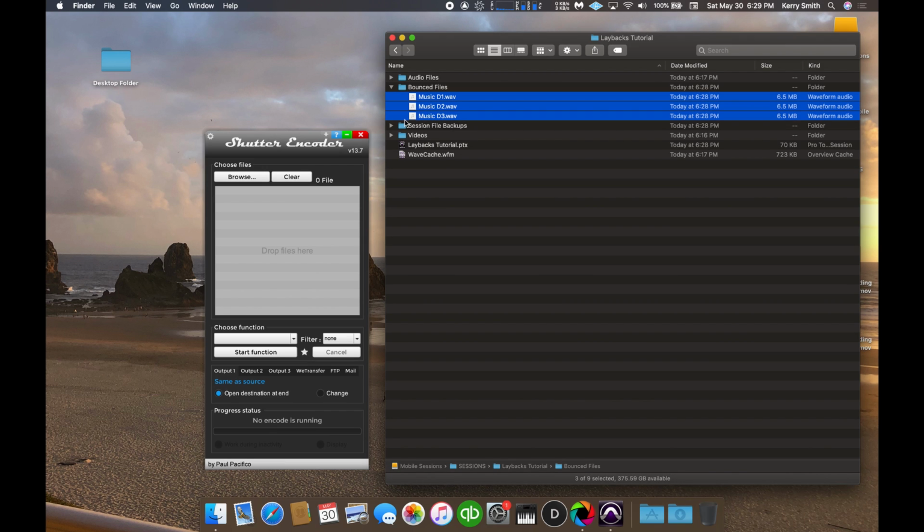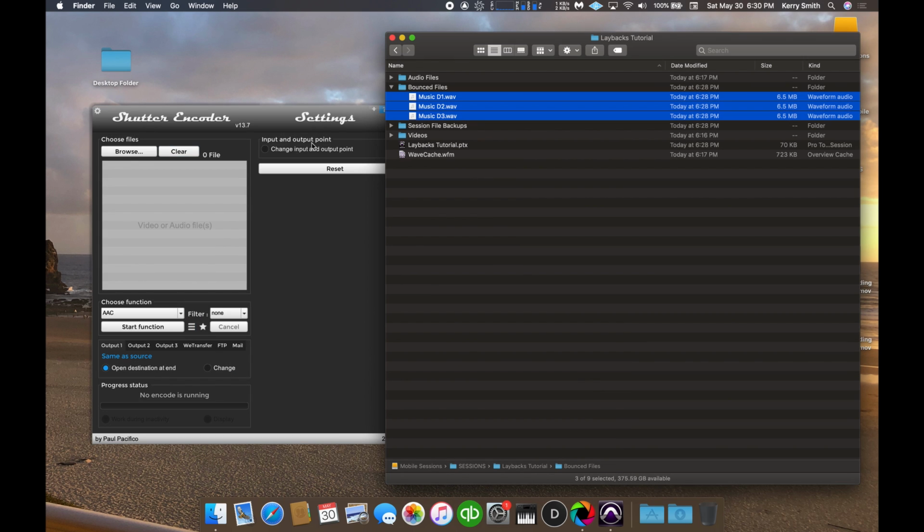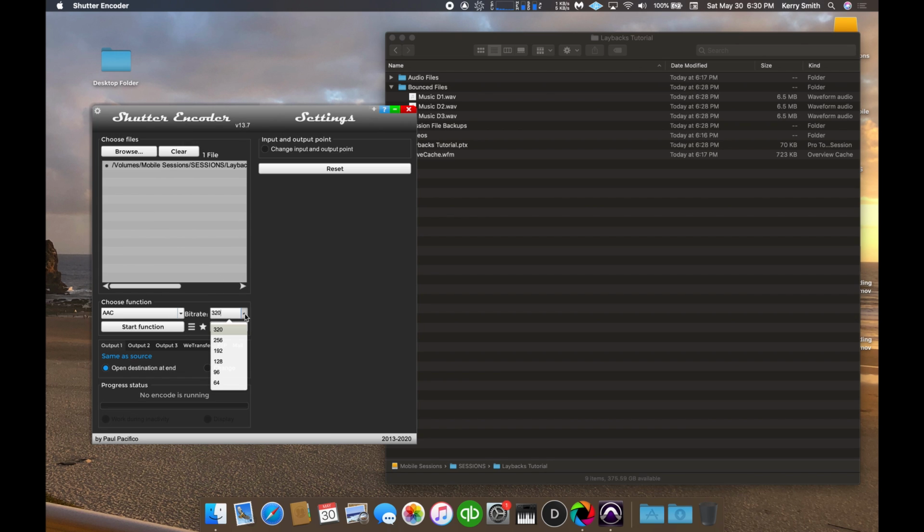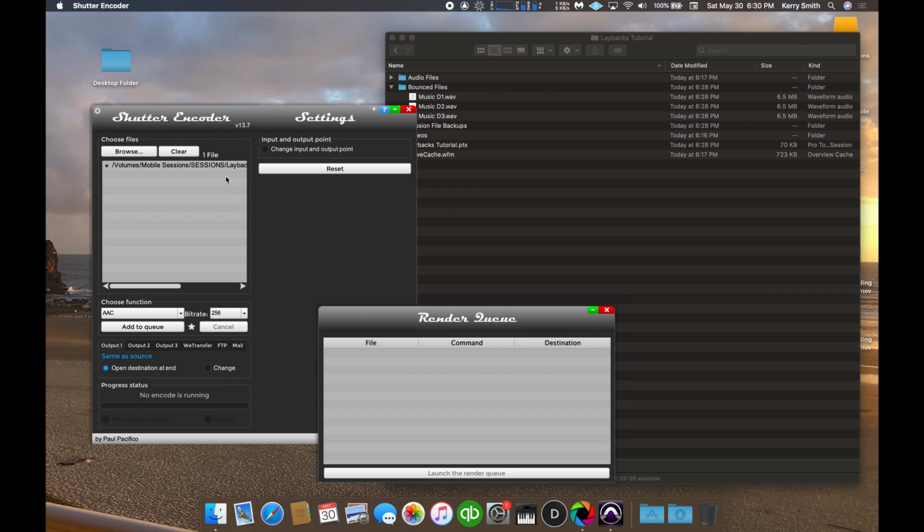So my next step is to use this program Shutter Encoder, which is going to be even more important in a minute. It's free. Just look it up online. So what I do here is I drag my wave into here, and I'm going to choose convert to AAC, bitrate 256 because that's kind of standard. And I'm going to use this because it's a render queue. So then I press here, add to queue.